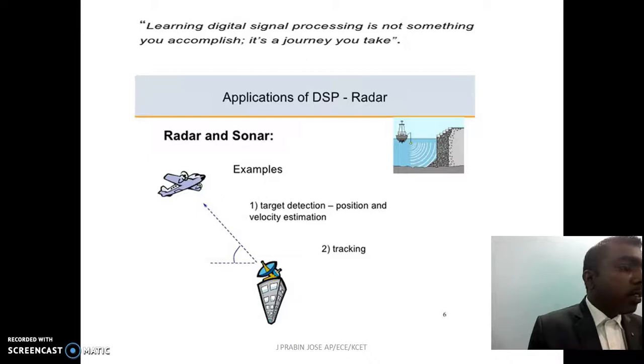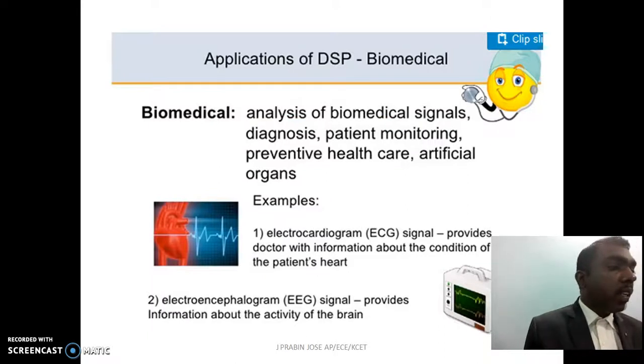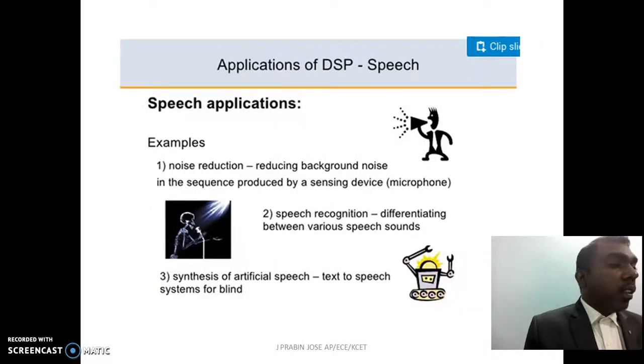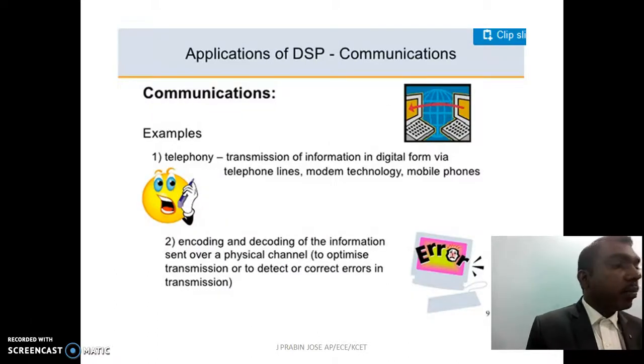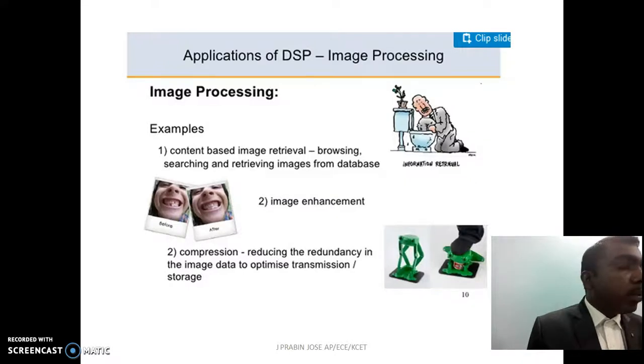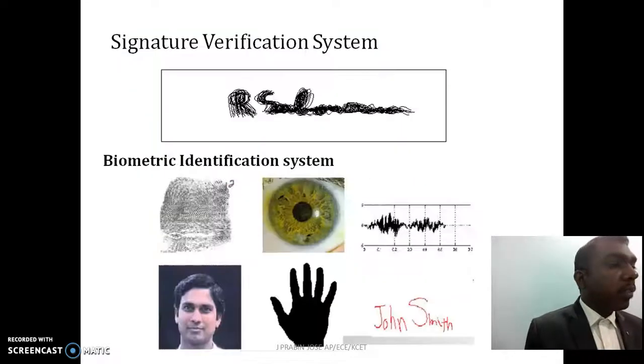Examples of applications of signal processing: you can use it in radar and sonar for target detection. In biomedical, we use it to analyze ECG signal, EEG signal, and electroencephalography signals. Then in speech processing, noise reduction, designing a speech recognition system, synthesis of artificial speech systems, telephony signal systems, encoding and decoding. Then image processing applications: content based image retrieval, image enhancement, image compression. Then biometric identification systems such as fingerprint, palm print, face, signature. All these applications you can do by using MATLAB.